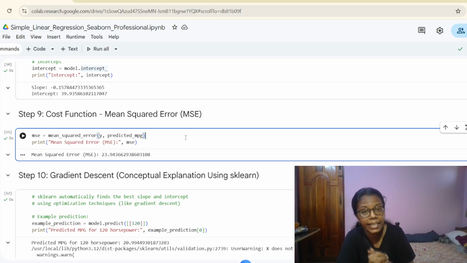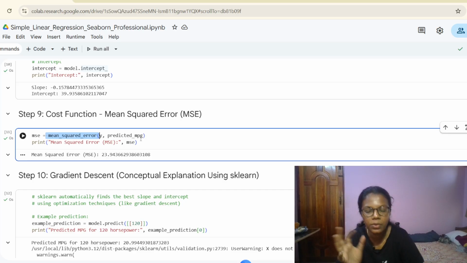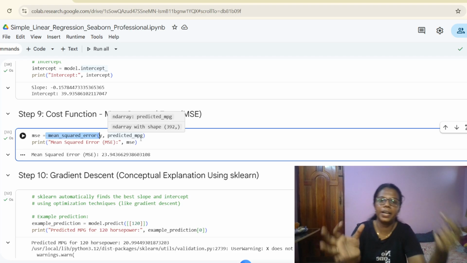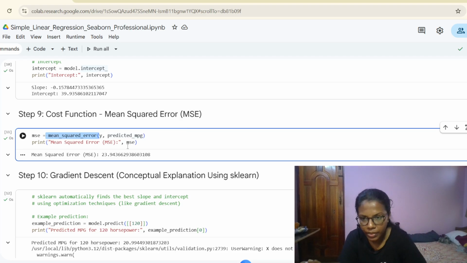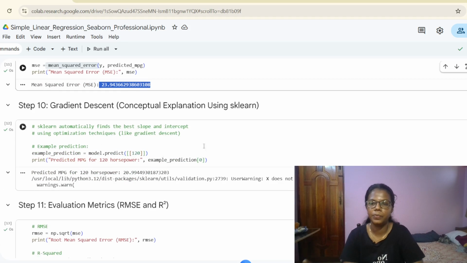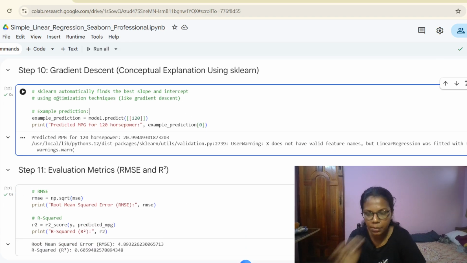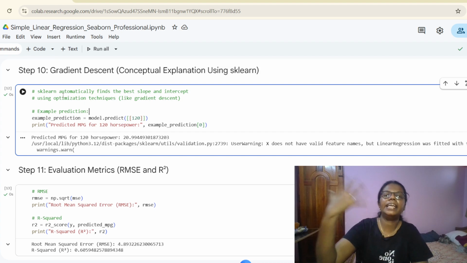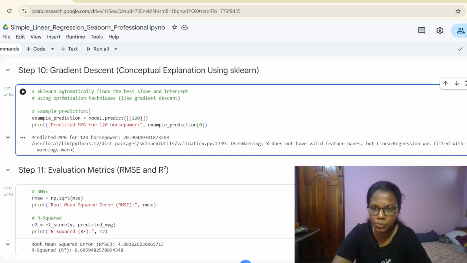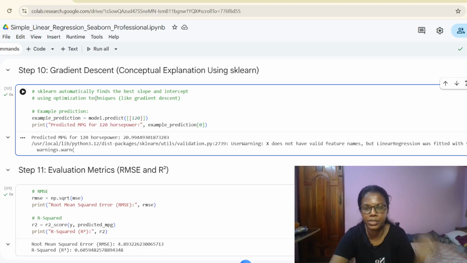So for calculating that MSE value, what will you do? MSE is equal to mean squared error of y comma predicted MPG. So actual value versus predicted MPG. Then I'm giving a printing statement and printing the value. So this is my MSE value. Before moving to RMSE, we have an important step. If I'm giving any random values for my horsepower, what will be my predicted MPG? For checking that, I'm using gradient descent here.